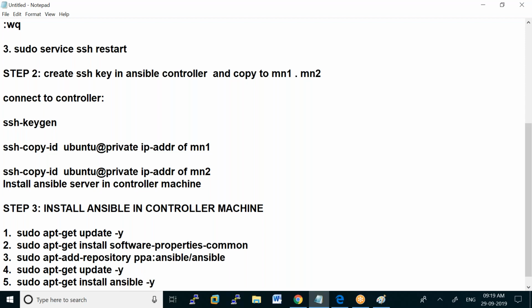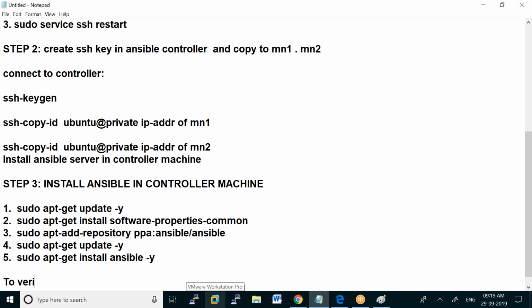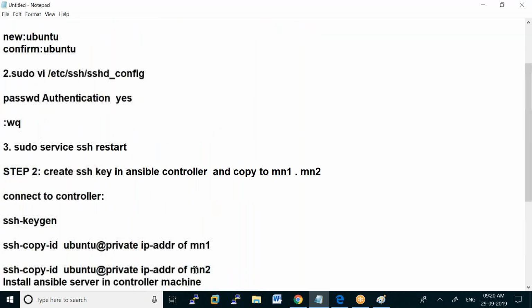So these are all the commands that you need to install Ansible. To verify the installation, after install, use ansible --version. It will give you the output of the Ansible version. Okay, so these are all the steps.